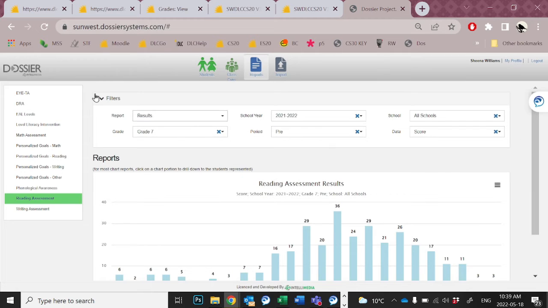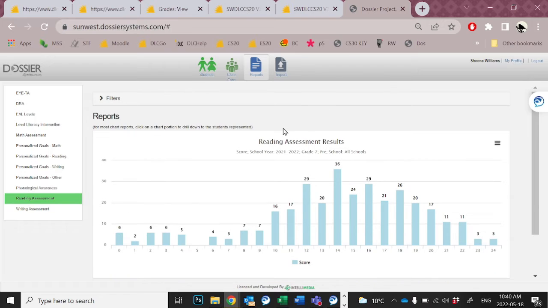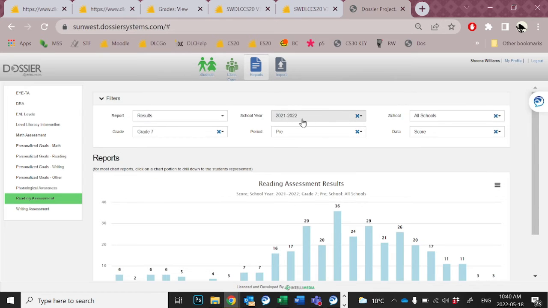On this page you'll see the filters as well as the graph. With the filters, we can choose specific data that we want to see. So with a report, we can look at the results or the pre and post reports. The school year has been defaulted to this year, 2021 to 2022. The school: some of us are able to see all the schools, some of us can see only our school. This may or may not be a filter that's available to you.